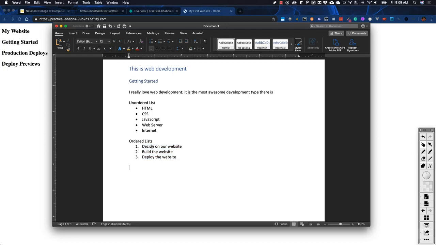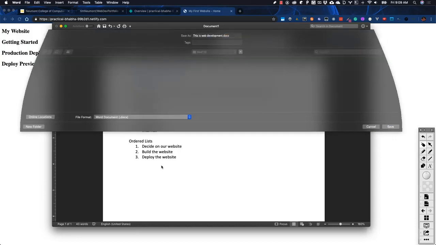You first have to know what kind of website you want to build, then you have to build it, then you can deploy it. So it has to happen in this order. So those are ordered lists. Oops, I don't want to save that.